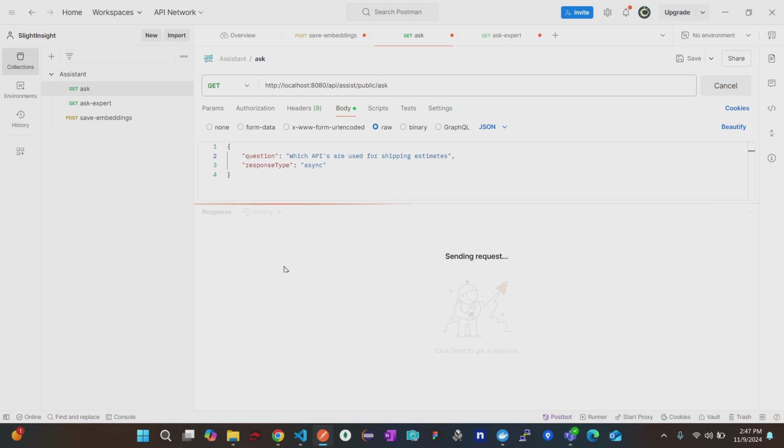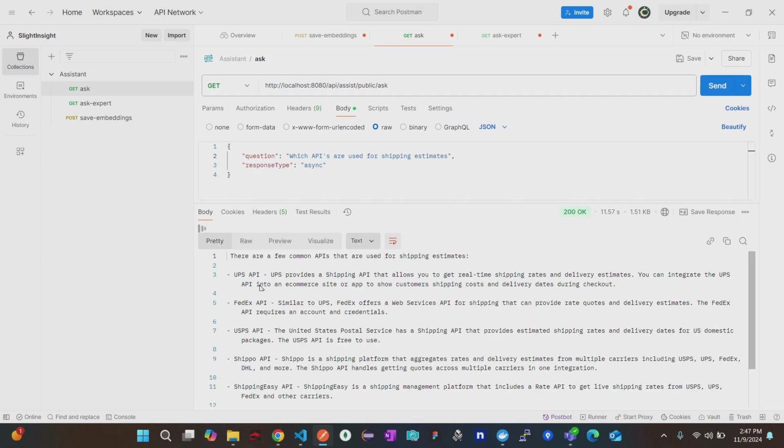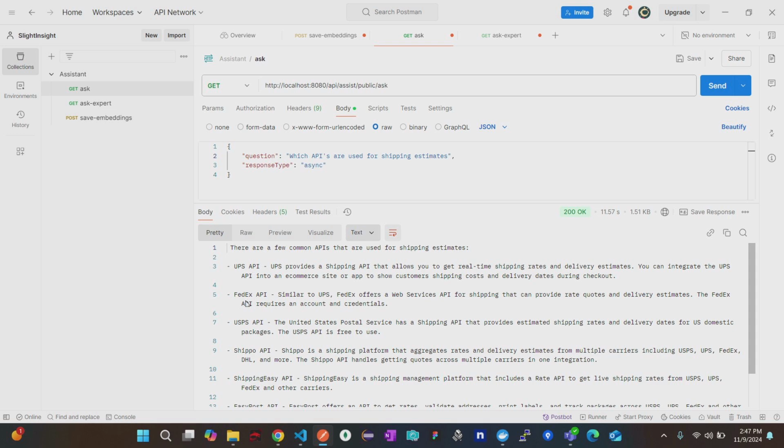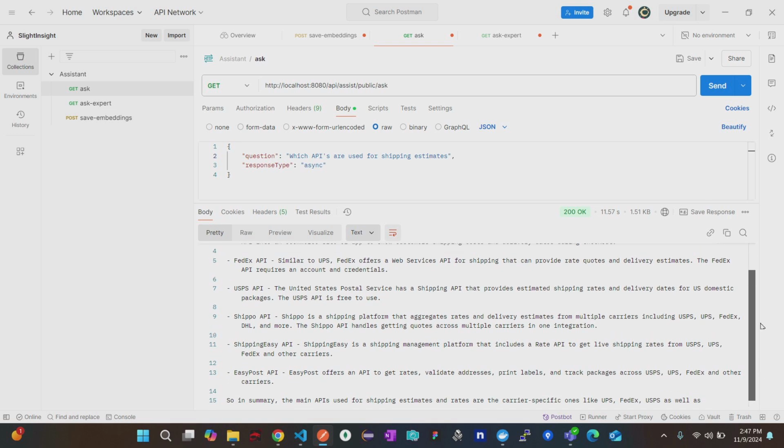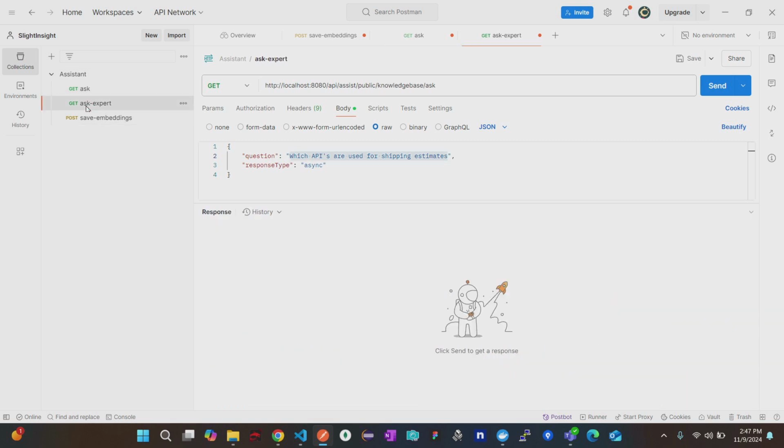When we do that, as we can see, we have received a generic response. It's common. It has listed all the various APIs that are available, like the UPS API, FedEx API, USPS API and others. If we ask the very same question against our organization knowledge base, now let's see the difference in the response.